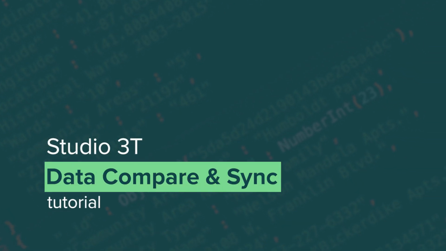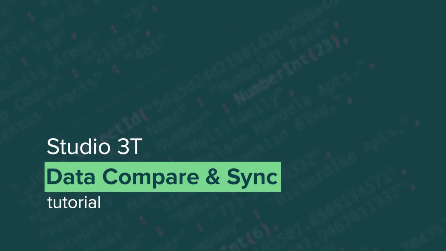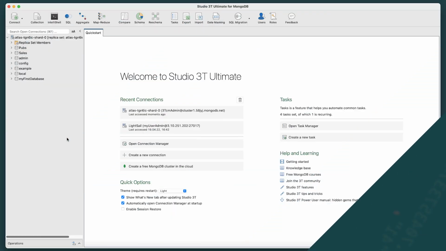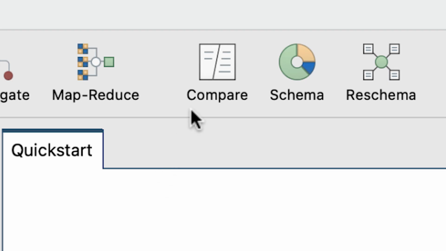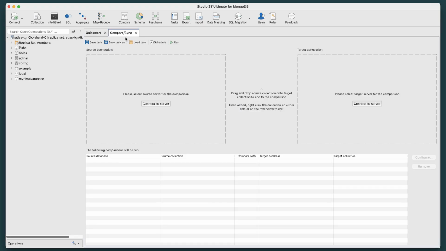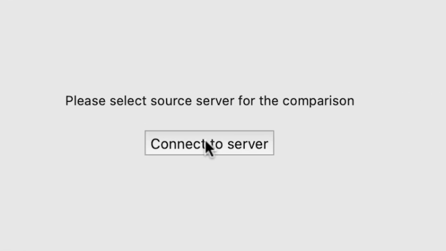In this highlights video, we'll be comparing MongoDB collections located in different databases, as well as how to sync your data. To begin, click on the Compare button in the global toolbar. This will open the Compare Sync tab in the main window. Click on the Connect to Source Server button in the Source Connection section on the left.